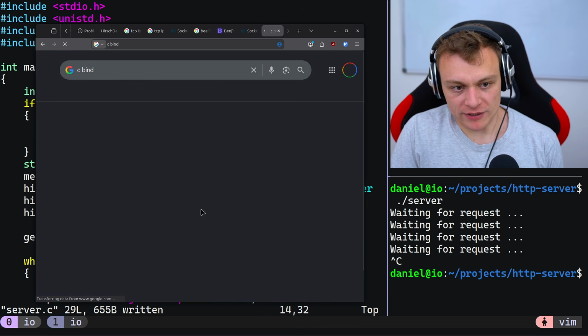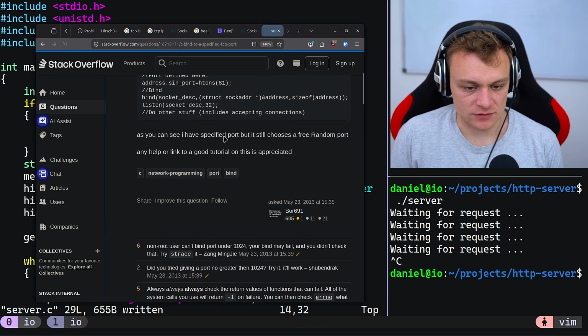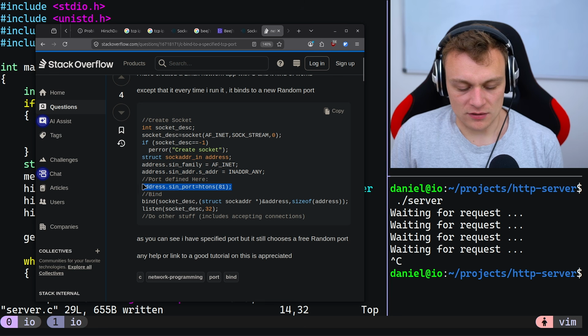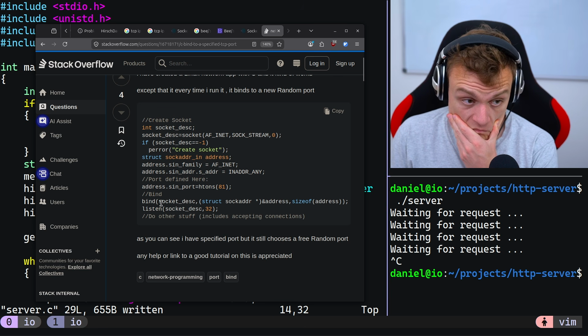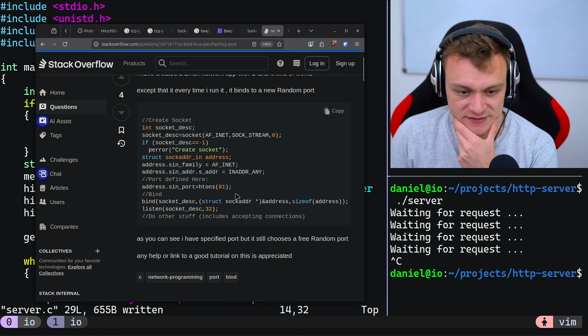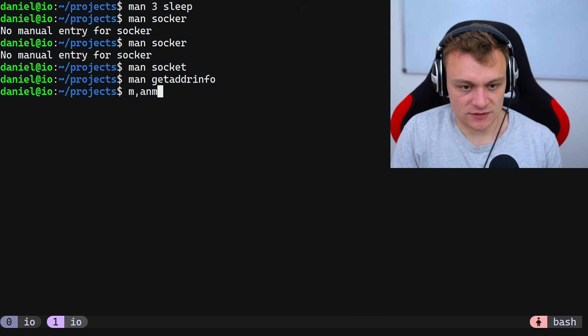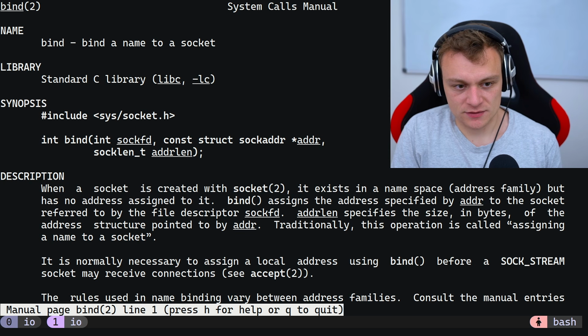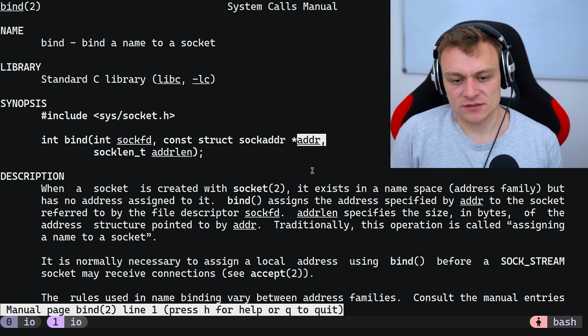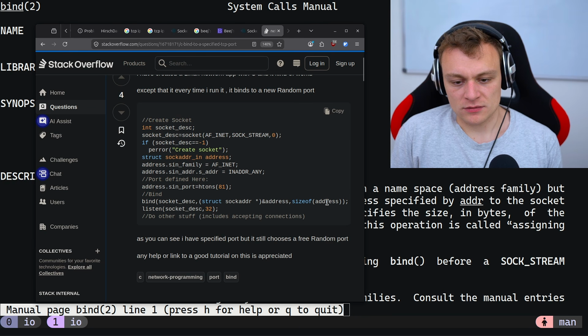Wait, C bind. Let's just check this here. So here, this guy creates a socket manually, then uses the socket address. Oh God. Then uses the socket address structure to somehow initialize something. That's ridiculous, guys. Man, bind. Bind a name to a socket. We bind sock, address, length. Size of address.